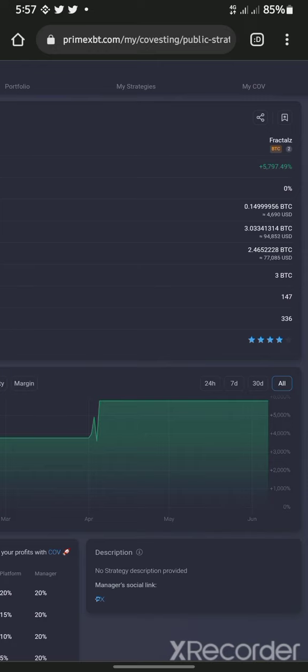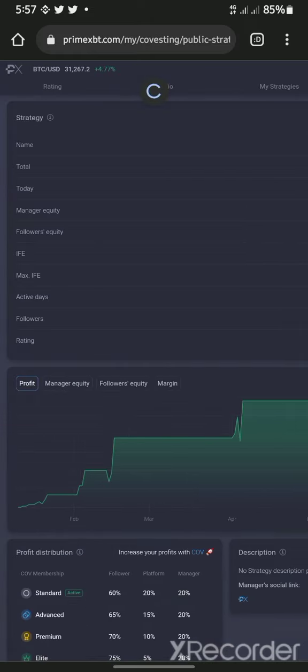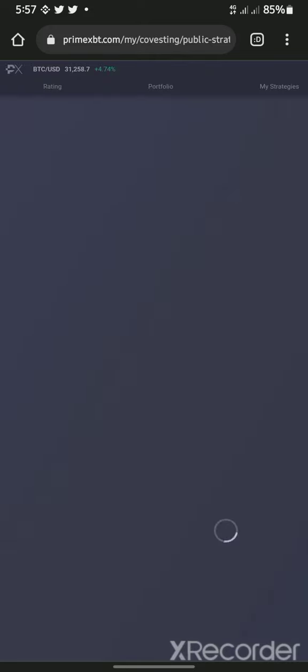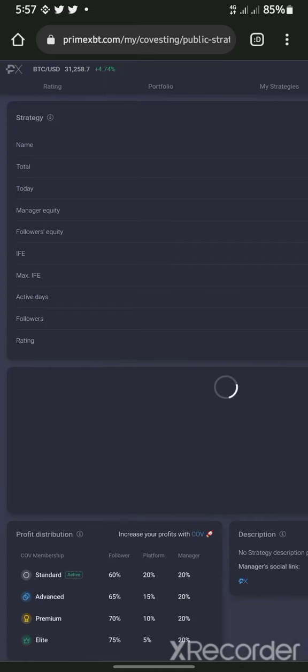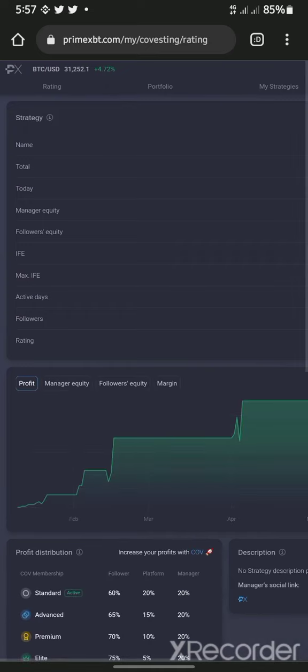So I encourage you guys, if you are scared of trading by yourself, you can just copy trade from this platform and follow these simple, easy steps. It's quite easy. So go to primexbt.com. It's quite easy to copy trade.